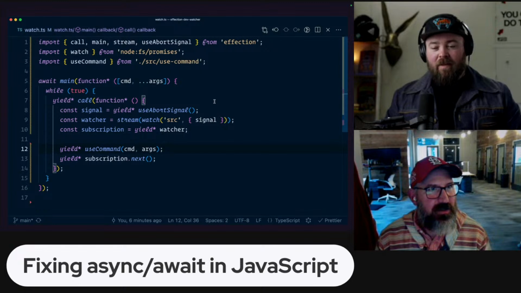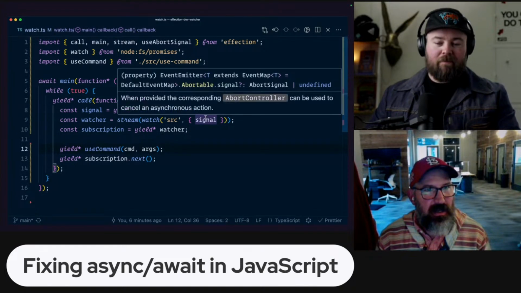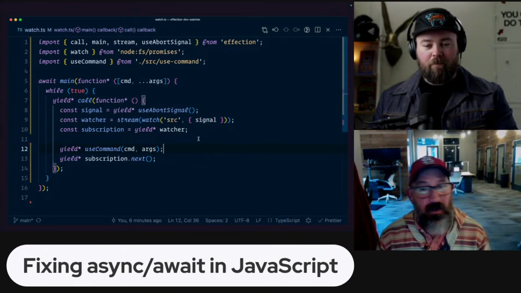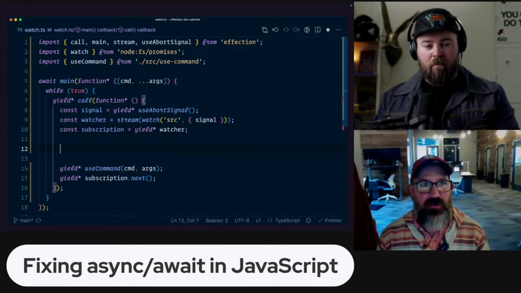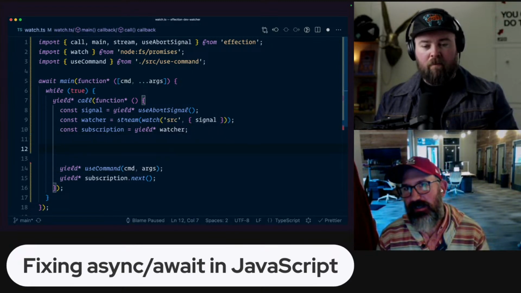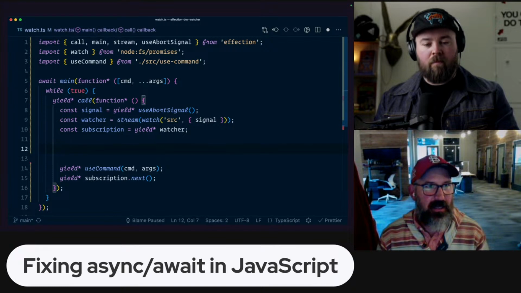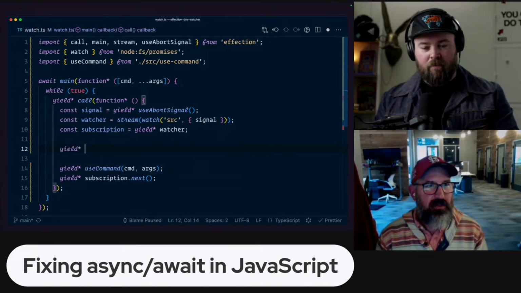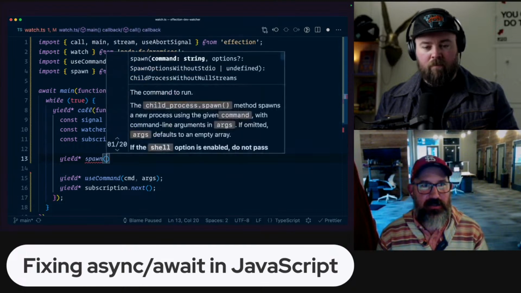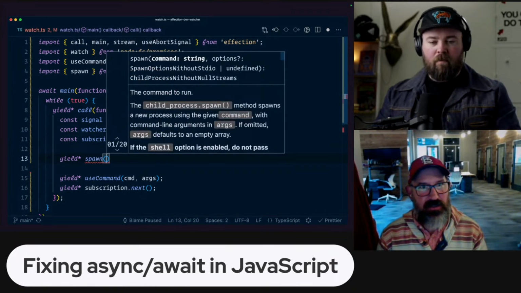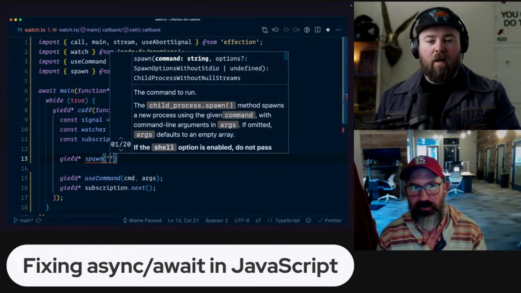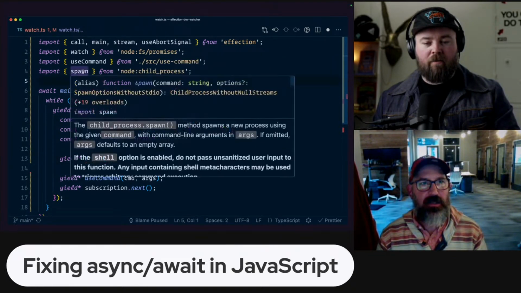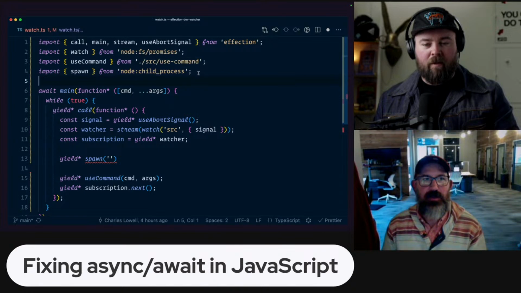Okay, so what you can do is let's spawn an asynchronous process inside here that, if you don't make a change within 5 seconds, is going to blow up. So let's do yield* and then spawn. This is the way that you create an asynchronous process in Effection. Now the spawn is like call, where you pass it a generator function. Do I want spawn from child process? You want spawn from Effection.